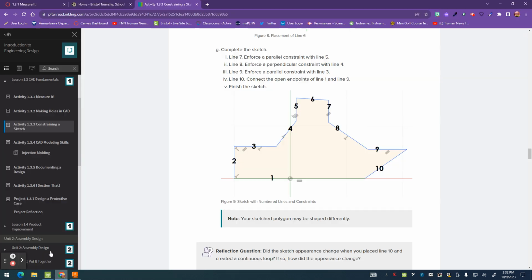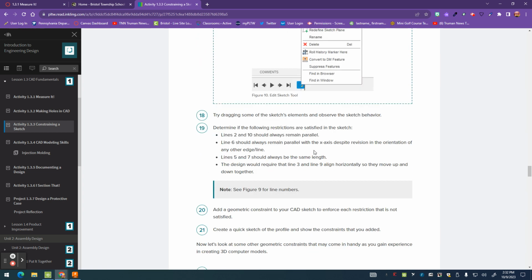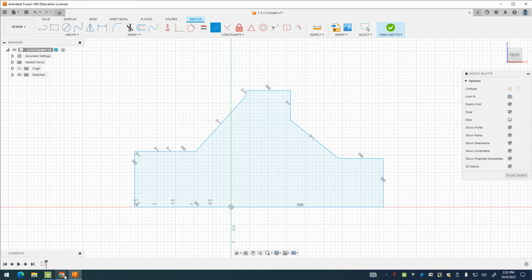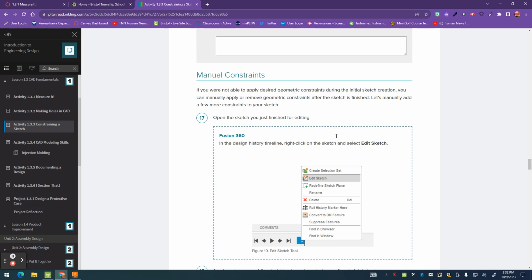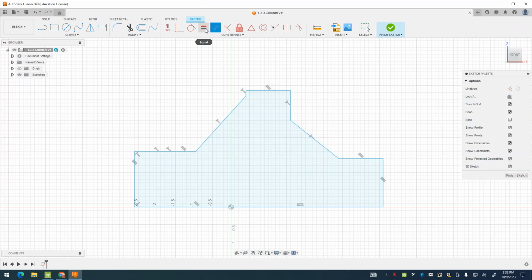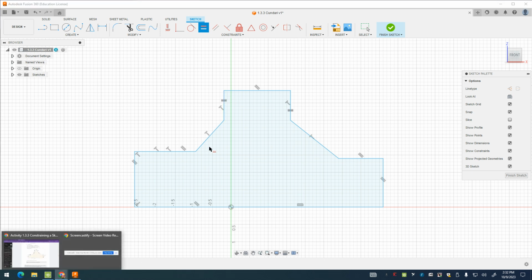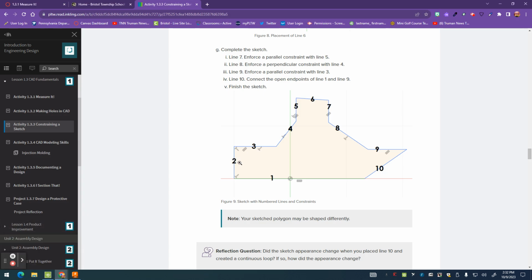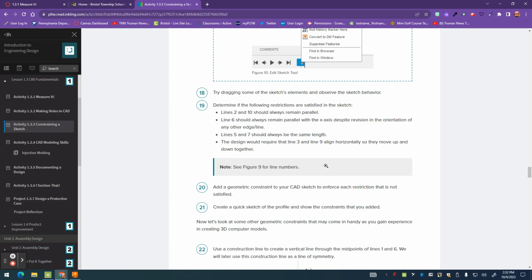Then it says lines 5 and 7 should always be the same length. Oh, see, again, I keep forgetting to look at the image. 5 and 7 should be the same length. So that means they need to be equal. So we're going to go to this equal tool. I'll click on 7 and then 5. I did 7 and then 5 because I was worried if I did 5 and 7, they'd both be that short dimension. If you did it that way and it ended up short, it's all going to work out in the end. So just bear with it.